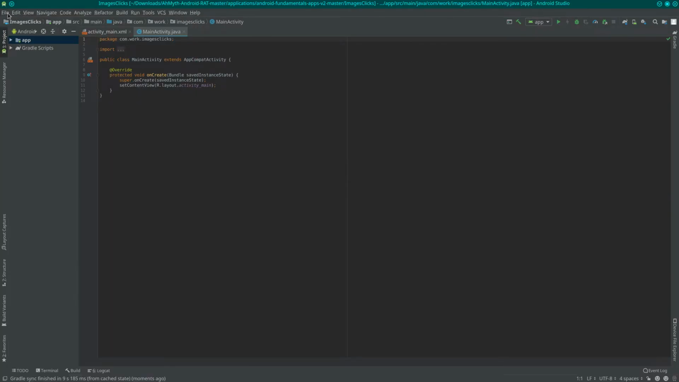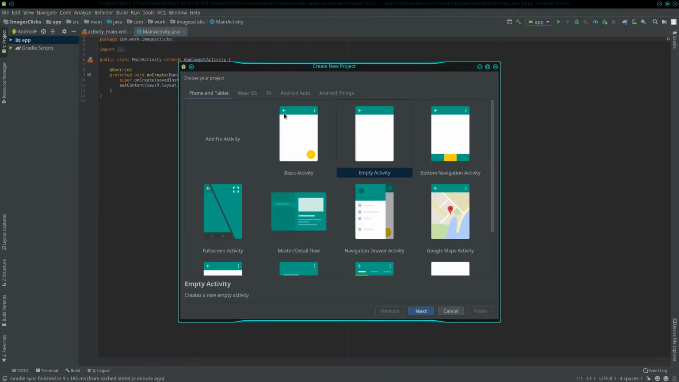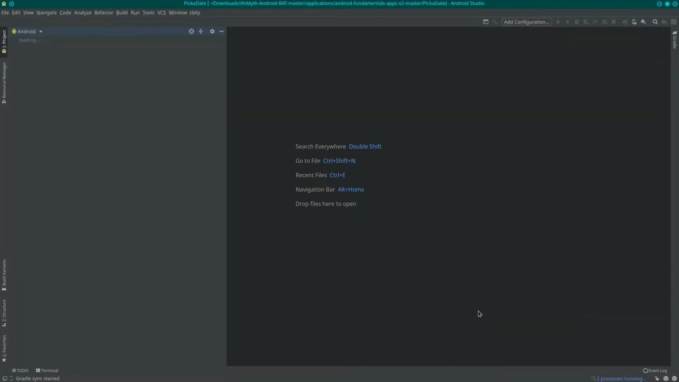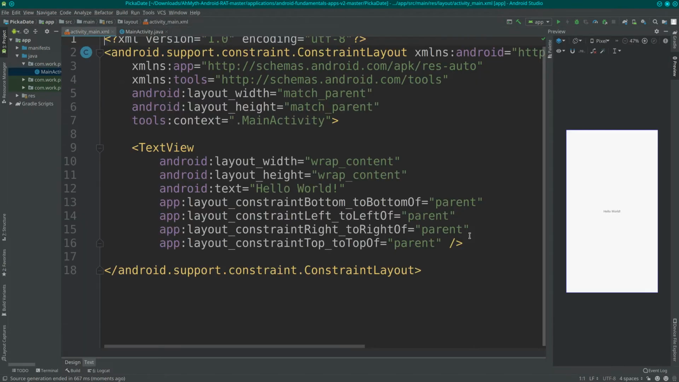Create a new project. Go with empty activity. Finish. Go to the XML layout file. Change the text view element hello world to pick a date.